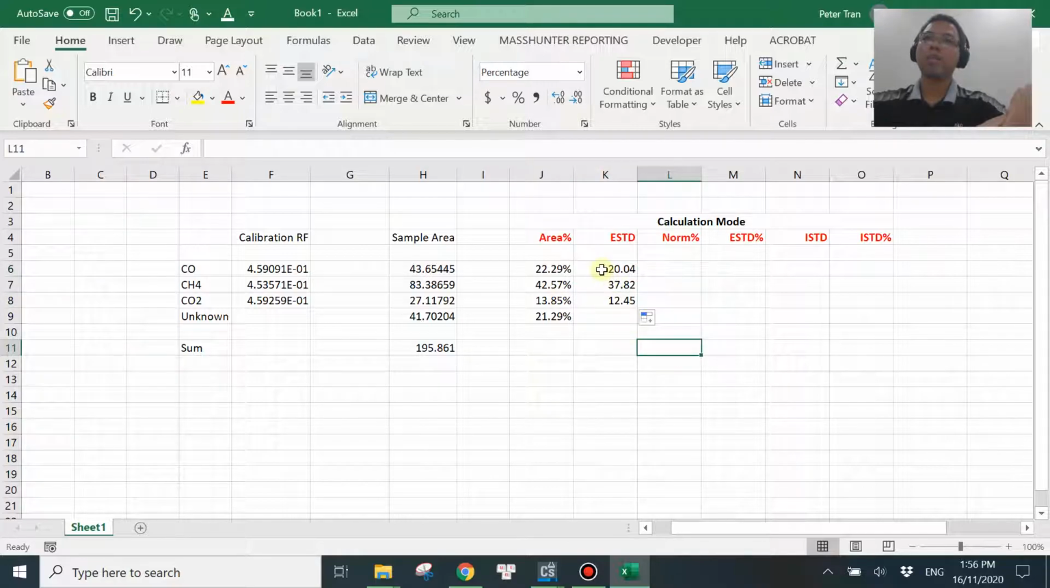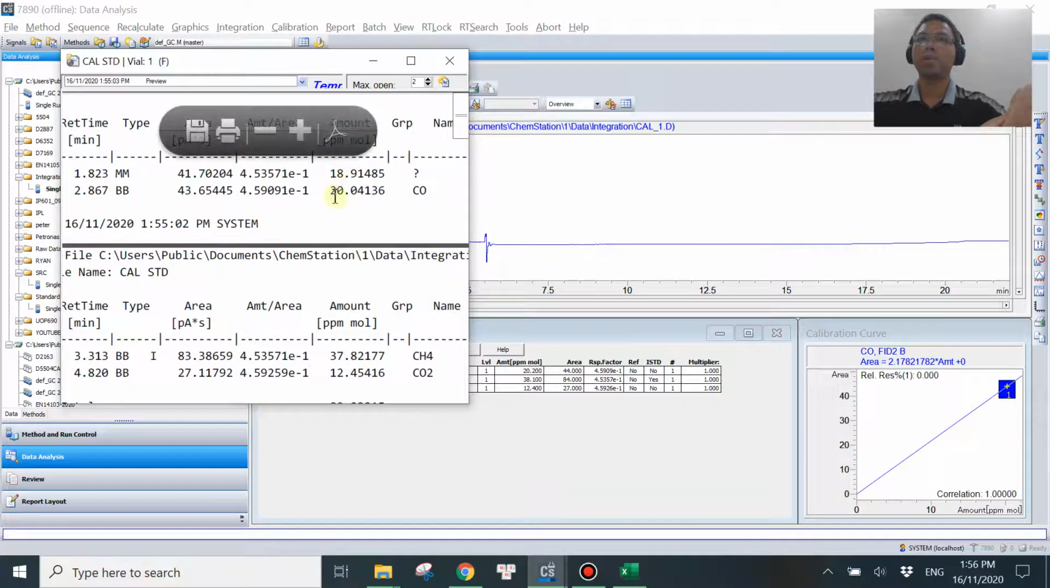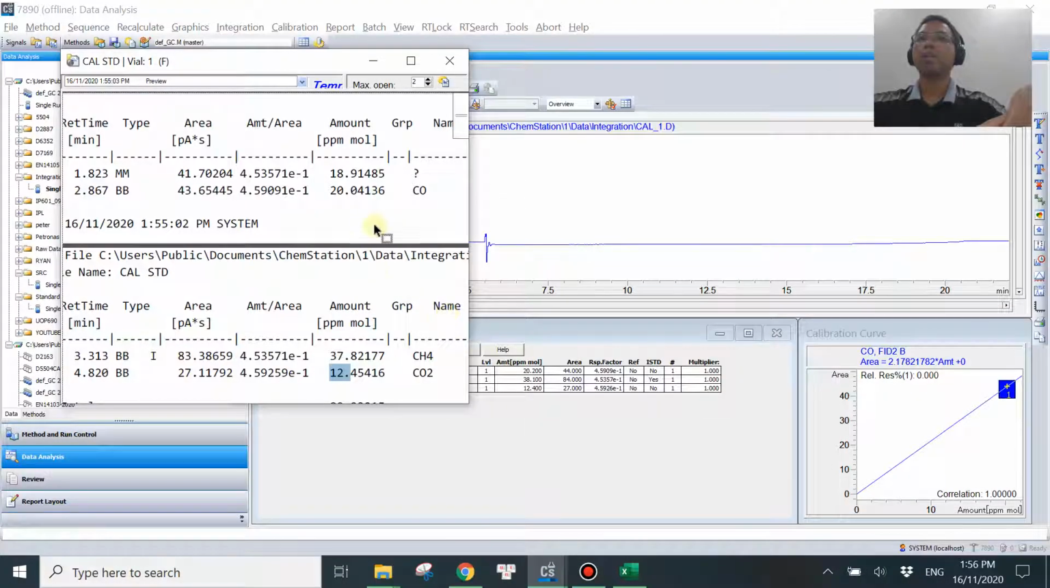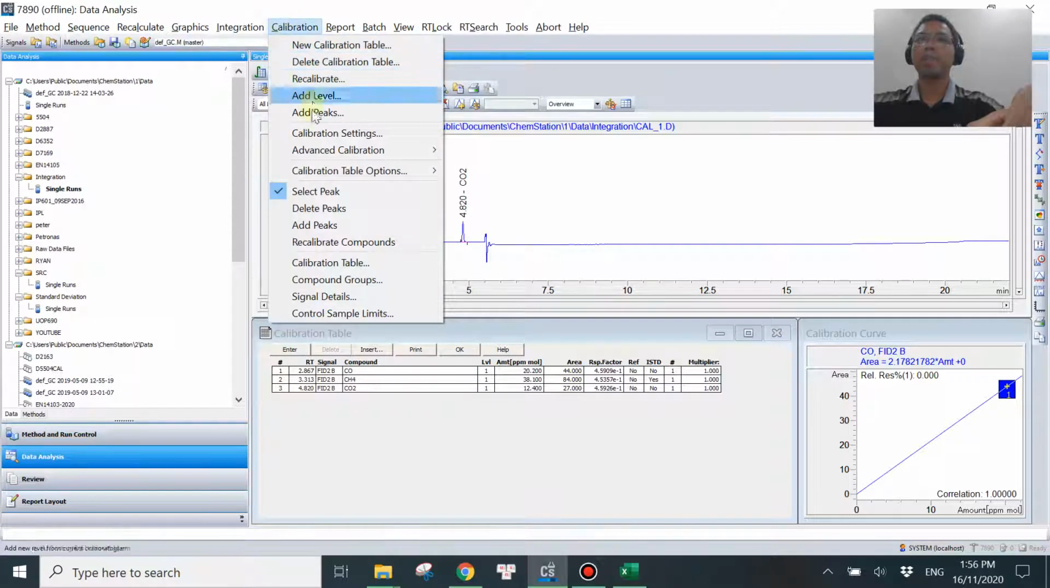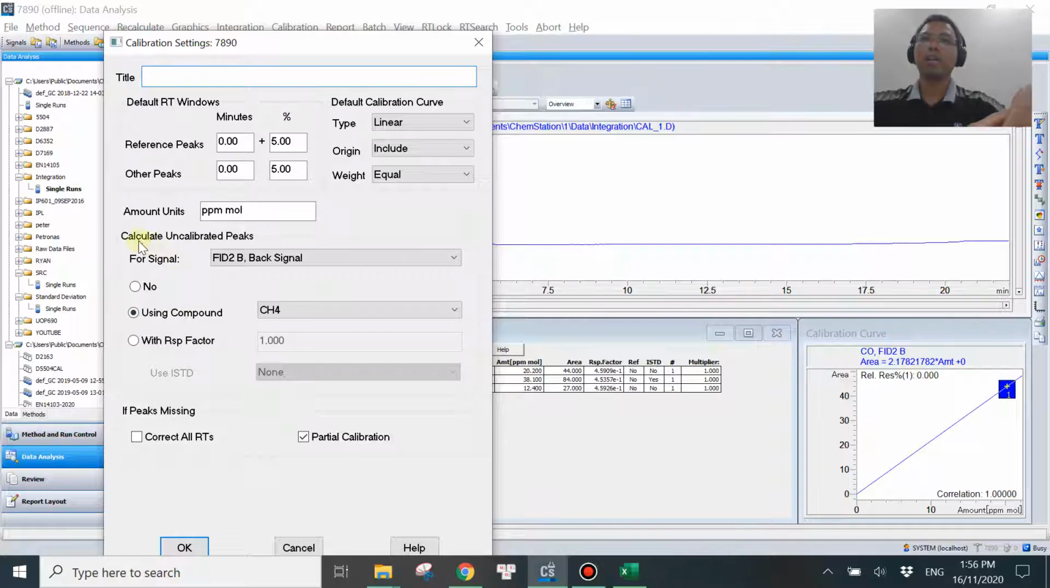Okay, so you have 20, 37, and 12. That could be in the report here. 20, 37, and 12 down here. Okay, and then for the unknown, it will depend on how you set the response factor for the unknown. In this case, let me show you calibration over here, calibration setting down here, and this is the section where it says calculate uncalibrated peaks.